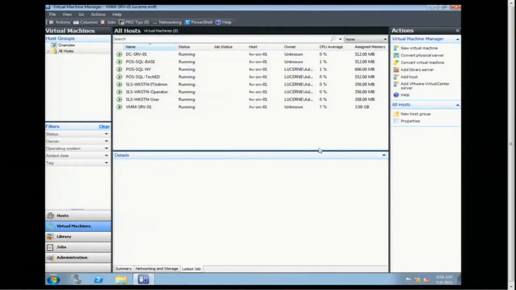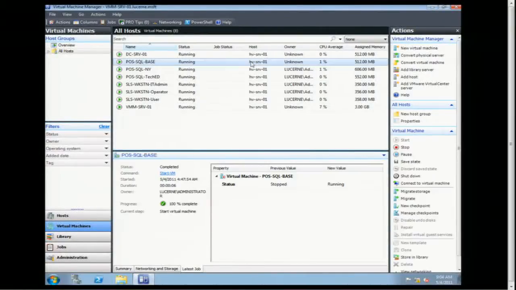There we go. So let's have a look at this virtual machine here, this SQL VM. If we connect to it and have a look, because what I want to talk to you about is how we can help you deploy SQL quicker to respond to changing conditions.